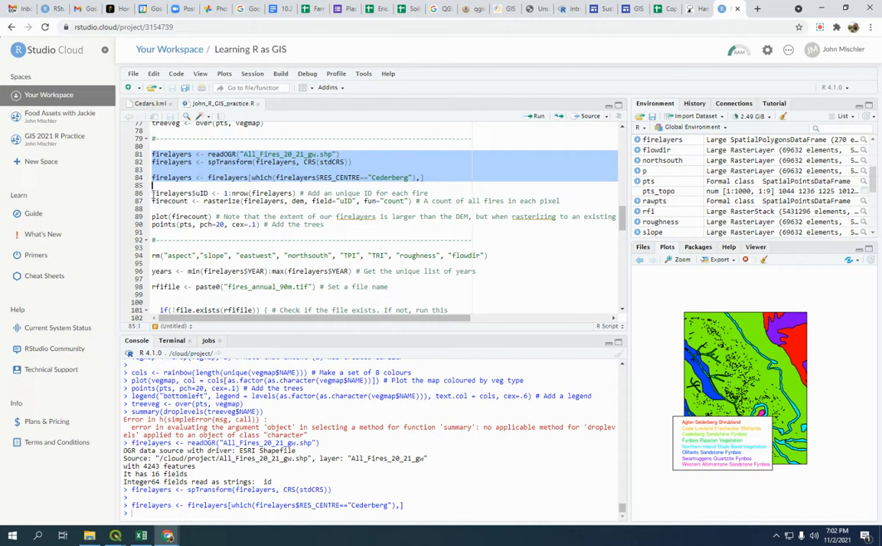And then we want each fire to have a unique identifier. So all this is doing is labeling it 1 through whatever it was, 1 through 4,243, because that's how many fires. Okay, so it's just coming up with a label, so that each fire has a unique label.